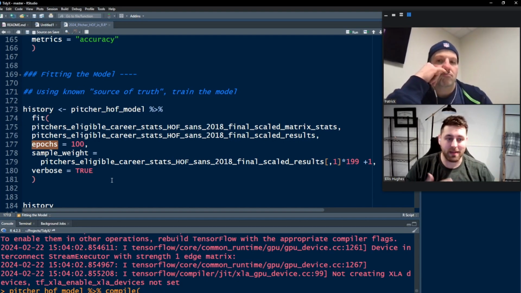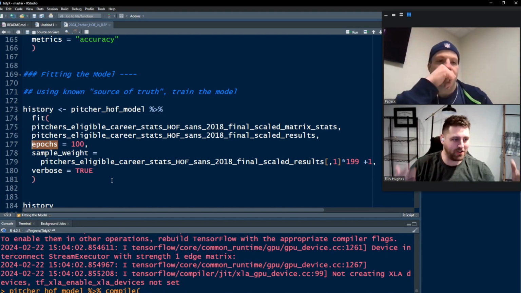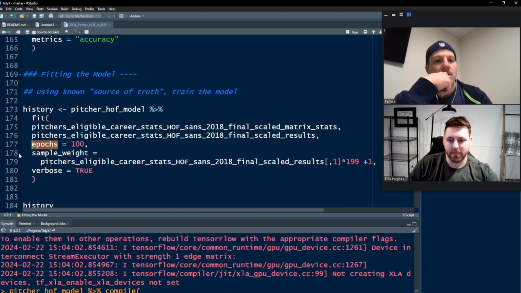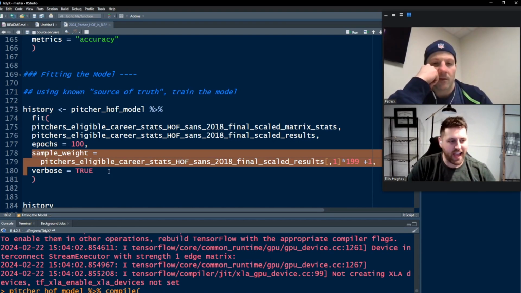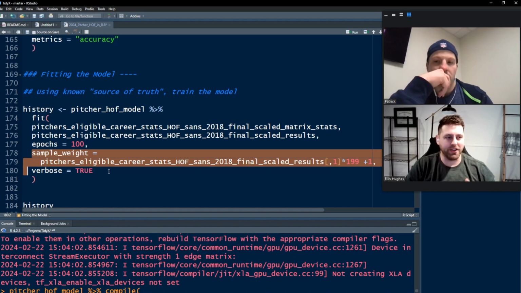You can set that to be 1,000. I'm sure some of these bigger models have billions or hundreds of thousands of epochs as they're training over it. And the next thing I'm going to do is set sample weight. So sample weight is what I really want it to do is very accurately predict who's going to get in. I care less about it accurately predicting who's going to be out, because the odds that somebody's not going to get in are very, very high.